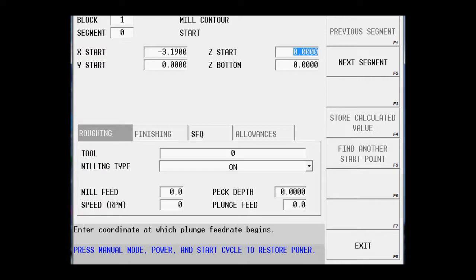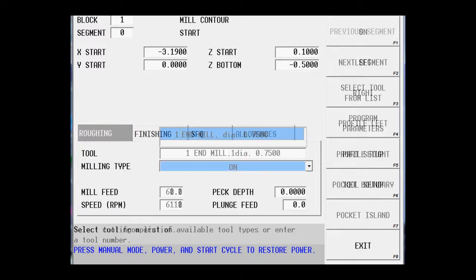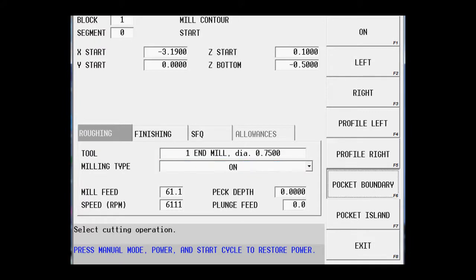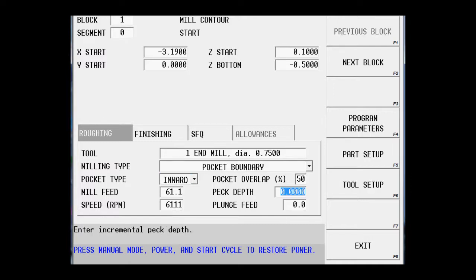We'll put a Z start and a Z bottom. This particular feature is a 1/2 inch deep. We're going to use tool 1, and this will be a pocket boundary. Spiraling inward is fine because we're going to add a pocket island. We want to be able to come towards the island, not starting in the center and moving out. So we want to go inward when using pocket islands. Pocket overlap is 50% of the tool. That's fine. I'm going to put a peck depth of 0.1 and a plunge feed of 20 inches a minute.